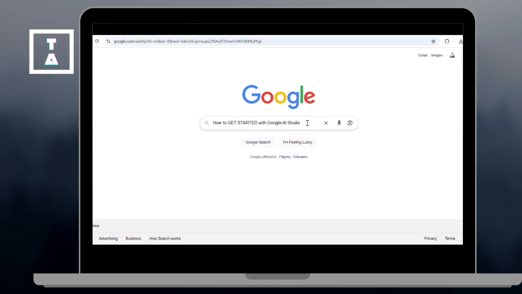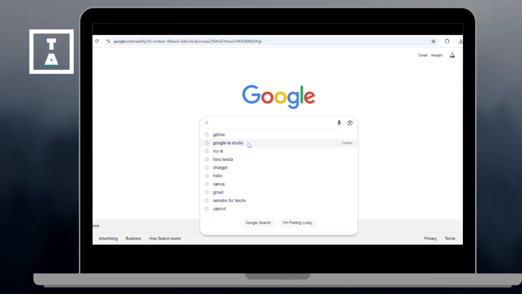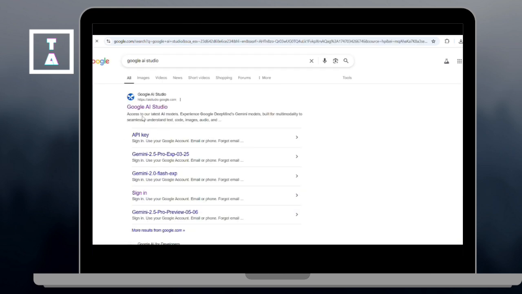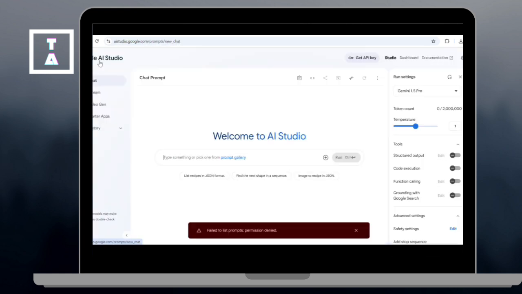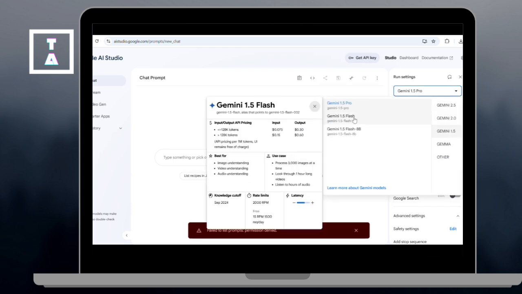So let's get started. First, go to Google AI Studio and then sign in with your Google account. Google AI Studio is also called MakerSuite and lets you create, test, and deploy prompts using the Gemini models, and there's no setup needed.